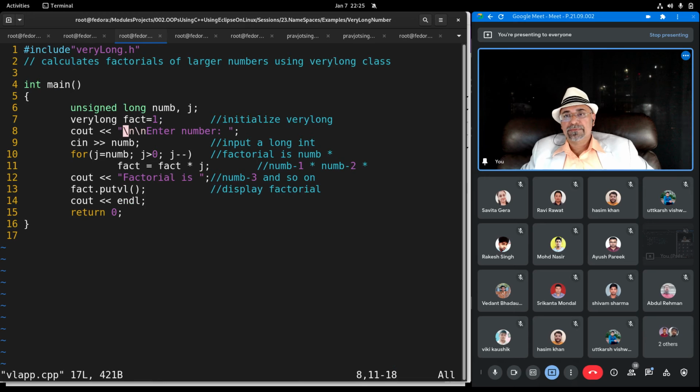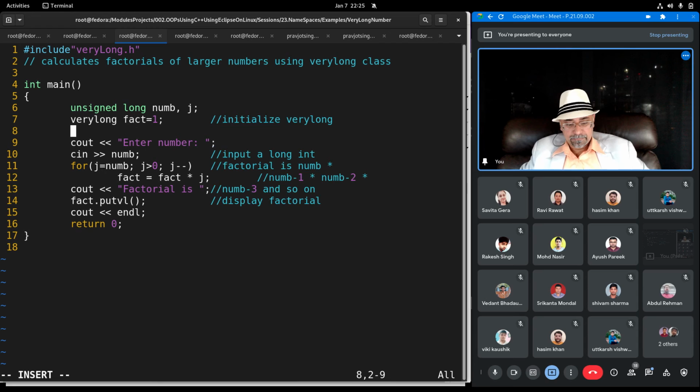After that, we say enter a number. You enter some number, which is going to be a long number, big number. So j goes from number to 0, and you find the factorial of that number and display the factorial. Very simple, isn't it? And then you say put value. Put value function will display the factorial value.